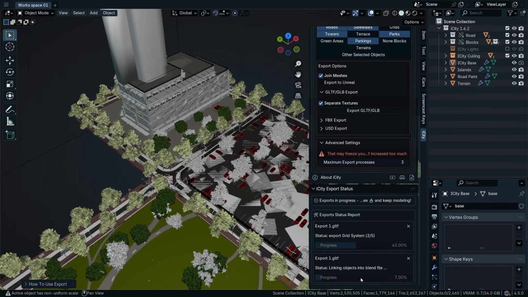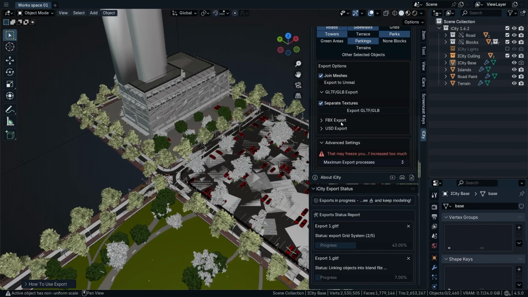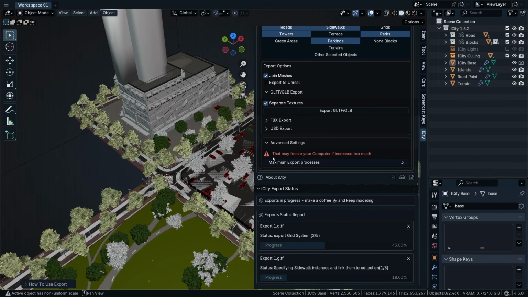So now I'm exporting two files at the same time. You can export FBX at the same time. But let's say you want to export 10 files. So you have to go to maximum export processes and increase them to 10. Now I can only export 3 files together. Anything more than this is not going to be allowed once I increase this, but as you can see, that might freeze your computer if increased too much.